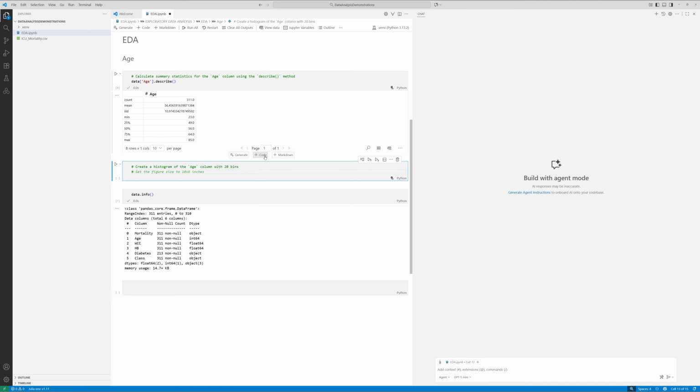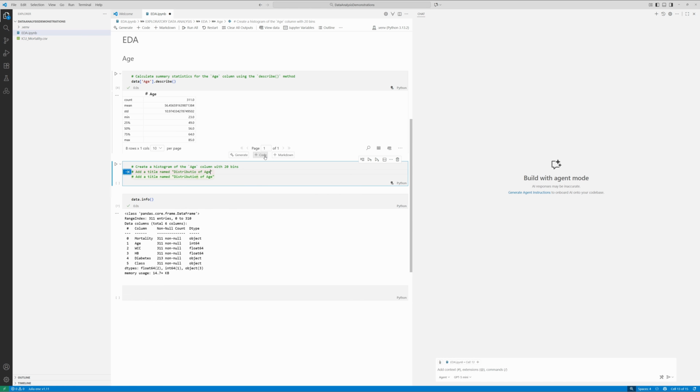I'm going to put another hashtag because I just want my prompt to continue on the next line. I'm going to say add a title named, and I'm going to put it inside of quotation marks because this is what I want the title to look like. It's going to be a string, in other words, characters and words. So I'm going to say distribution of age. That looks nice to me. And if there was any kind of spelling mistake, it's going to highlight that for you. You can just click on the green and accept that.